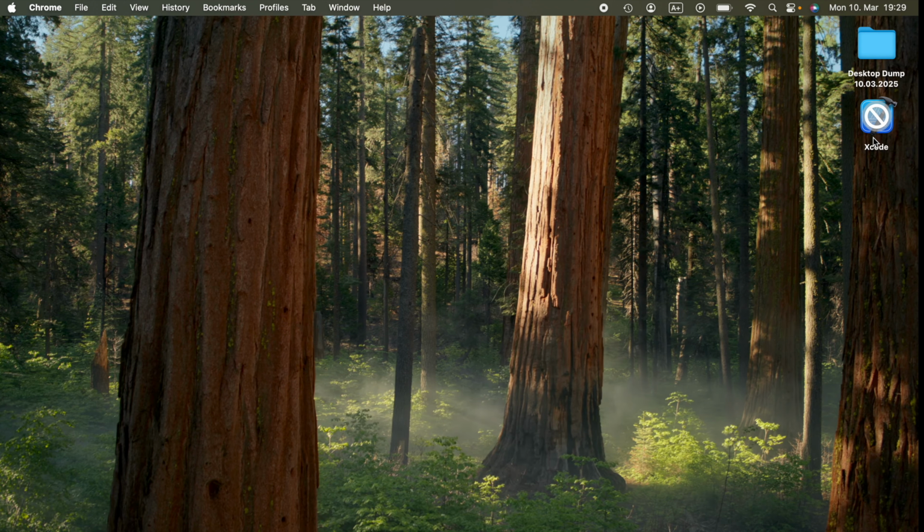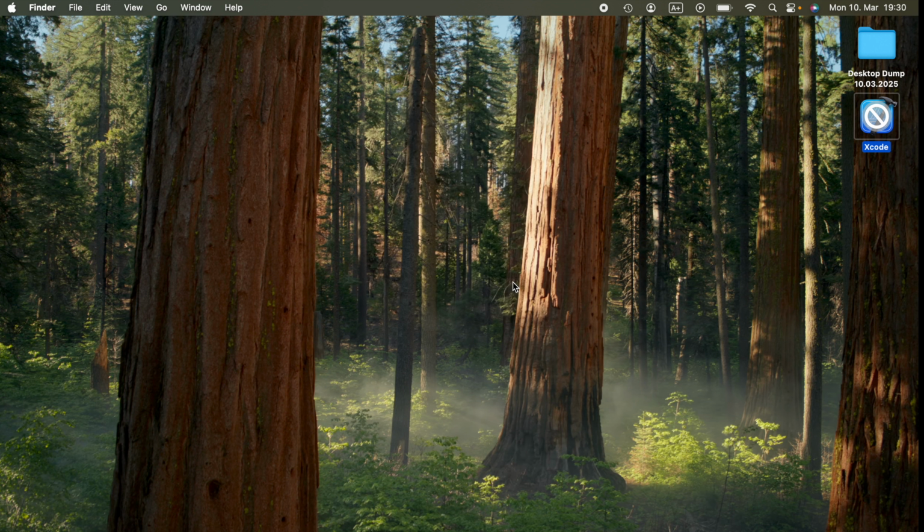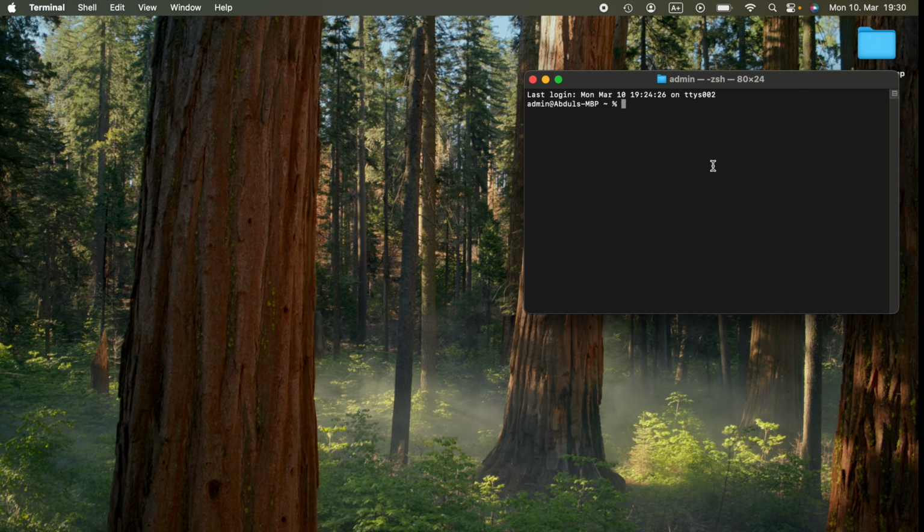In my case, I have installed 15.3. After installing it, you are going to extract, and after extracting, the icon will appear like this. And if you launch it, it will ask you to update to the latest version. But there's a tip that you can use to launch it within this macOS version, and it is the command that you can use.